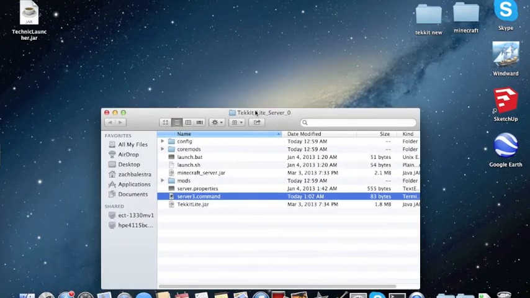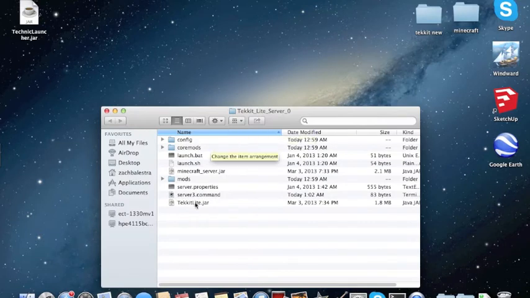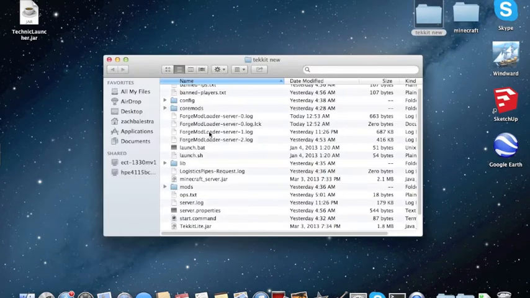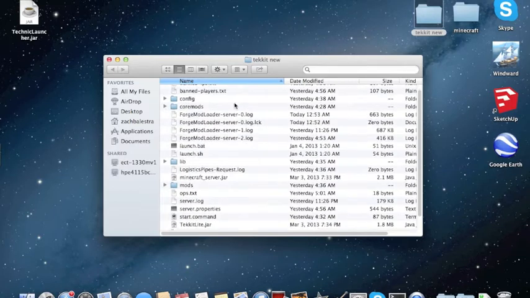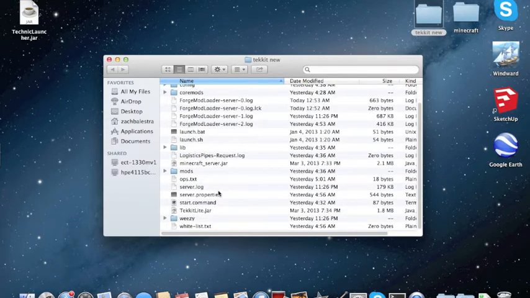Your server's basically there. Now all you do to launch it is click the server right there. Being that I already have one, I'm just going to show you what it looks like on mine. We'll trash that. This is my Tekkit Lite server. After you actually run the server, it'll make all these different files. It'll do this all automatically.